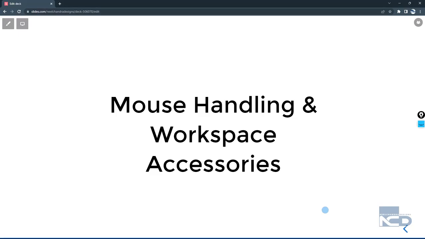So in this lecture we are going to see what are the features related to the mouse and what are some workspace accessories that you should know before creating the sketches. So let's start our SolidWorks and find out these things in detail.